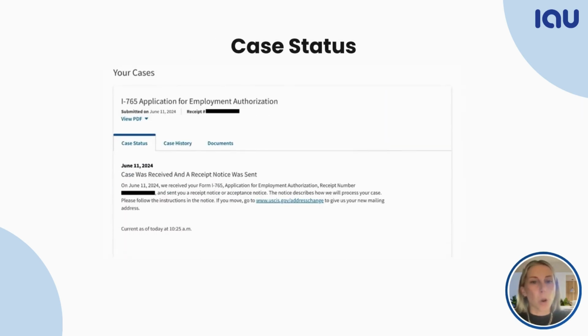When you go back to your home page after successfully submitting your I-765 OPT application, this is more or less what you should see. The I-765 right there, you would have a receipt number, the day that it was submitted, and a case status. Here you can see case was received and the receipt notice was sent. And as USCIS makes progress on your application, this case status would be updated.